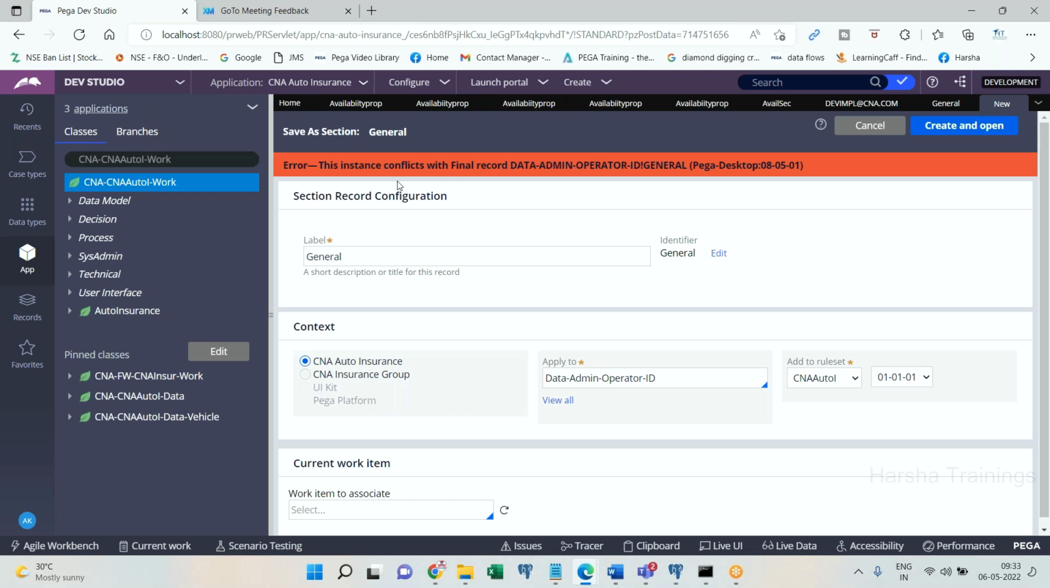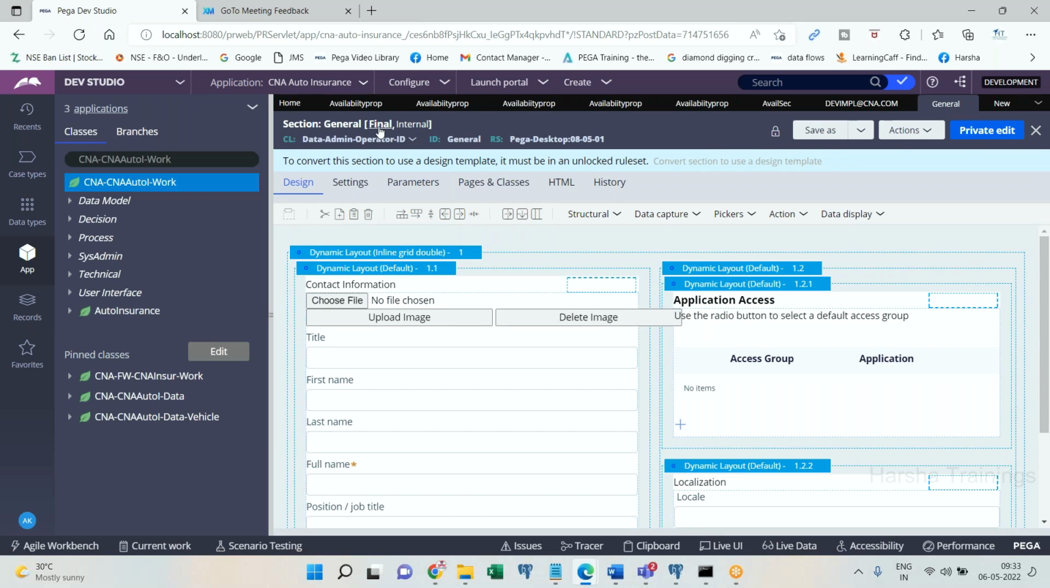This instance conflicts with a final record. Look at here. The OOTB section is marked as final availability. If the availability of a rule is final, it is allowed for processing. If the availability of the highest version is available, that is also allowed for processing. Both are the same. But one difference is that a final rule means method overriding is prevented. You know the concept of method overriding in object-oriented programming. Overriding a function, you want to override to change the behavior, so you save as with the same name and modify the function definition.